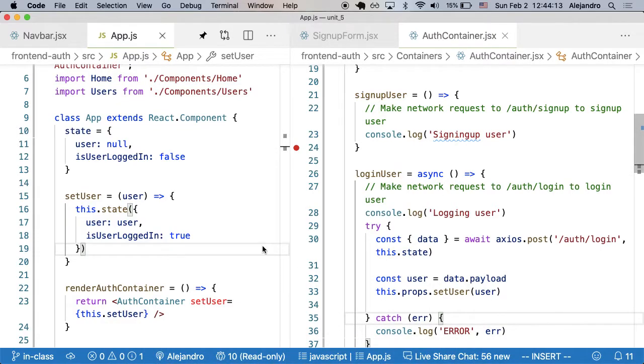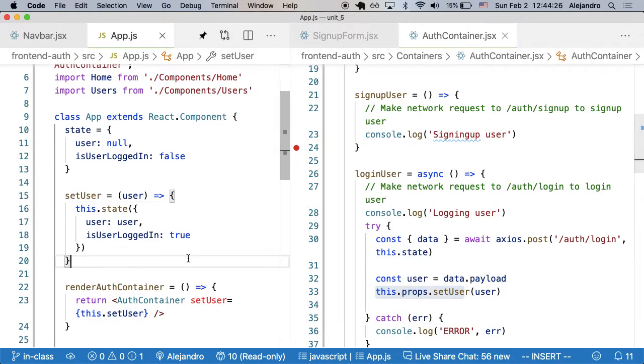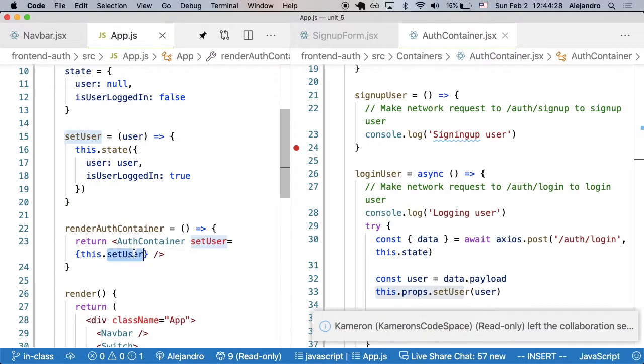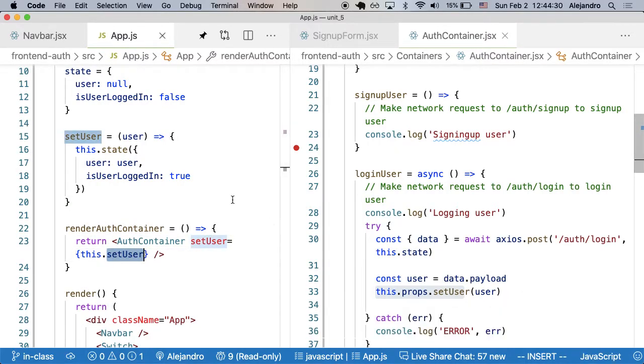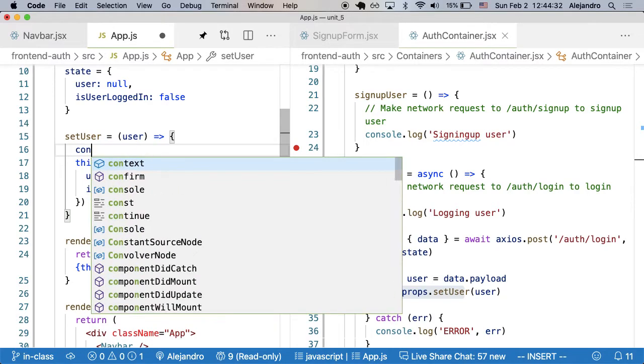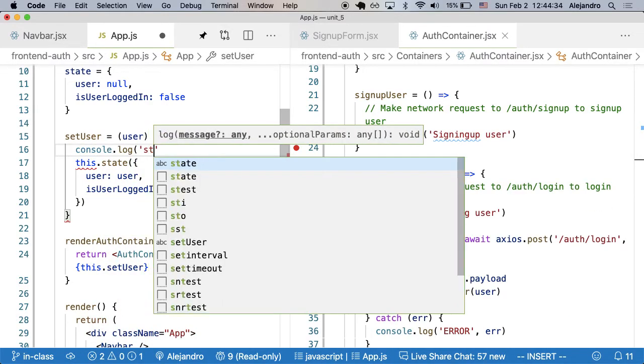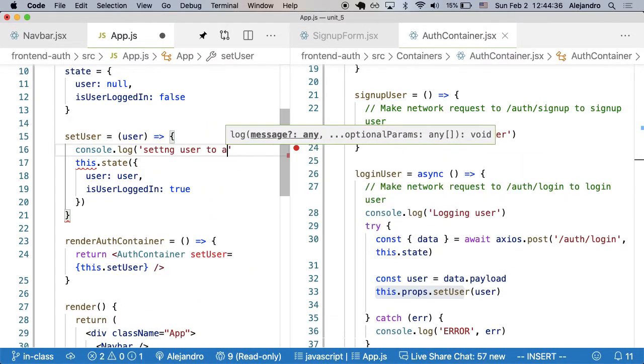Okay, so we have our set user. We saw that the network request is firing correctly. We don't know if the set user function is firing. Maybe we didn't pass the prop correctly. Set user, this.setUser, that looks all correct. Let's try the console log here: setting user to app state.